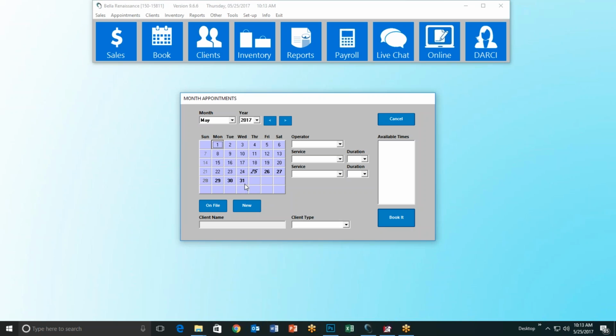Now, if every single staff member was booked completely on the 30th, then the 30th would be grayed out, just like my Sundays are grayed out here. And so you would know immediately, just by looking at the calendar, that you would not be able to book appointments on that day if, in fact, it were grayed out.